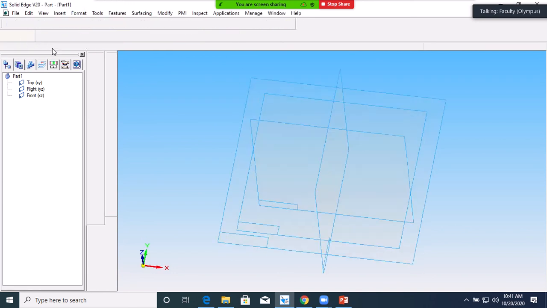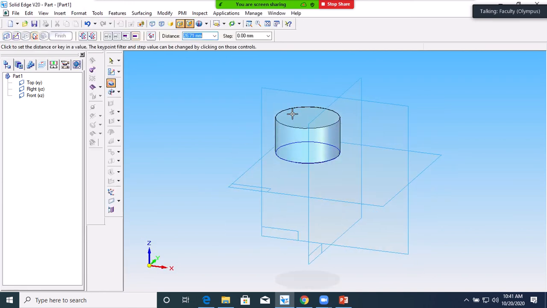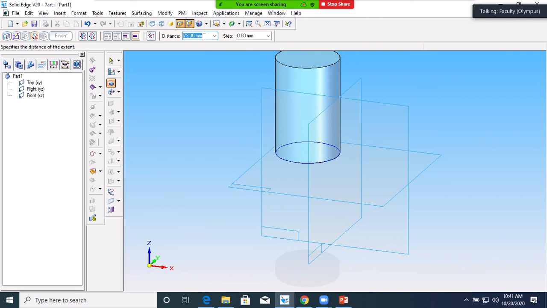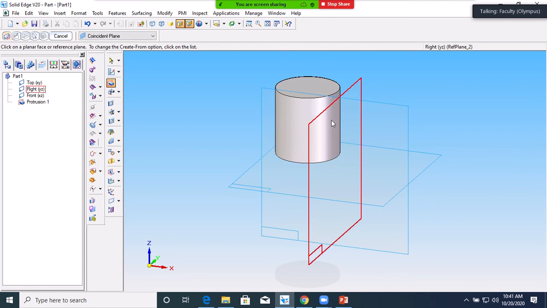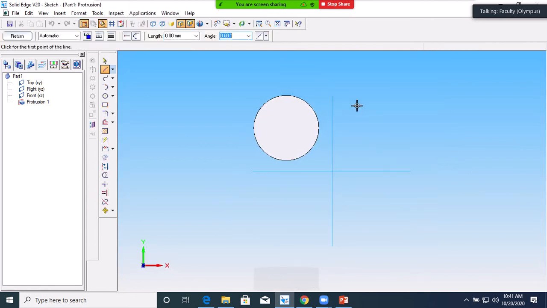Return, it will again come to the orthogonal plane system. Then for the third dimension you have to give a distance, like 50 mm. It will ask whether to take it below the plane or above the plane. You just click, and the 3D model will be created. Then you say finish. This is how you create a 3D model. You can create any profile you want, not only regular profiles, you can create irregular profiles also.